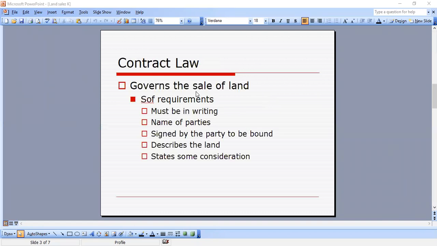Contract law governs the sale of land. Statute of frauds, of course, its requirements are: must be in writing, the name of the party, signed by the party to be bound, describes the land with a good description, and states some consideration. So all of these elements need to be addressed for the statute of frauds requirement.